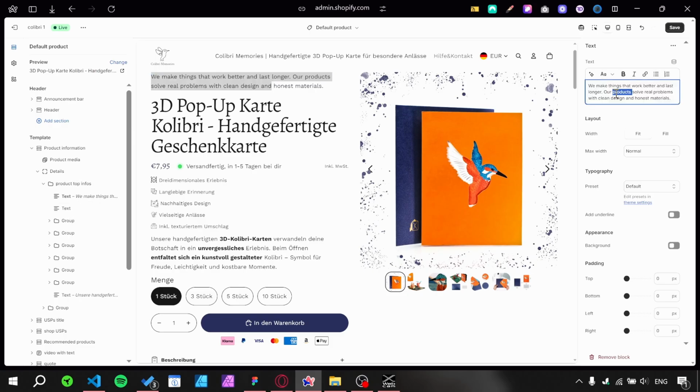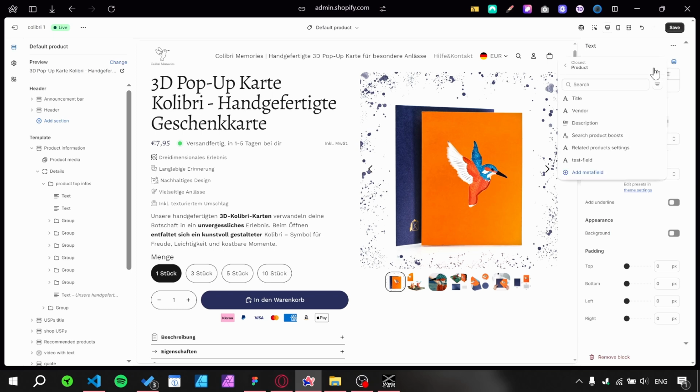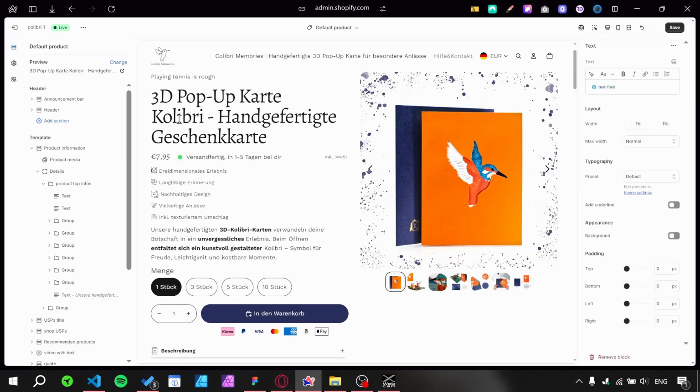And now what we can do is, if we want to show the meta field here, we can create a reference via this little button here, which says connect dynamic source. From here we can choose different options, which are, for example, title, vendor, description, and those are elements that are generally different from product to product. And we can choose the test meta field, which is the one we just created. So let's click that, and now we have playing tennis is rough. There you go, easy peasy, right?